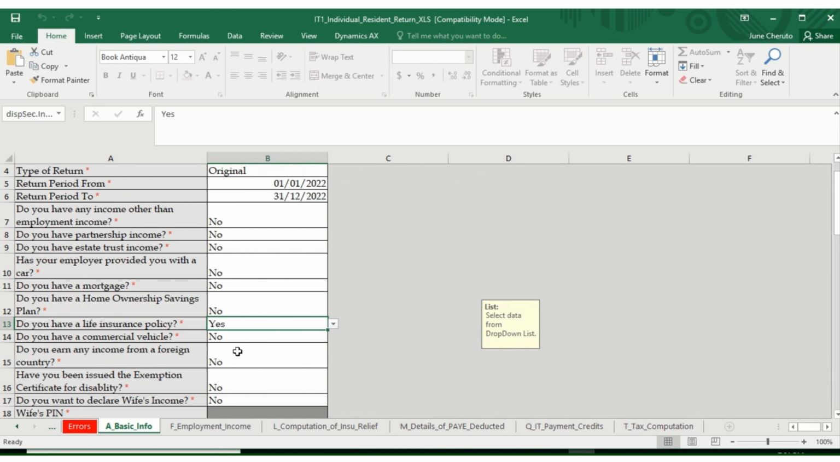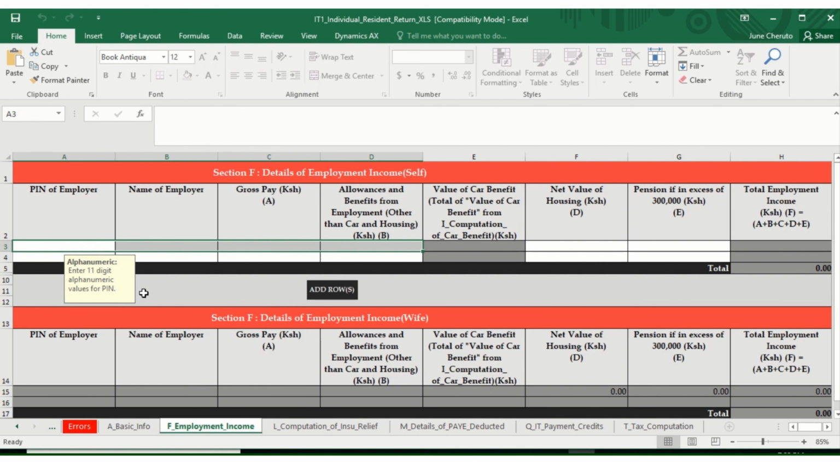Of course, these other things will apply if you have a commercial vehicle, if your employer has provided you with a car. That is another story. So you say yes so that this tab can be enabled. Then you go to the next, which is employment income. You fill in your employment details.